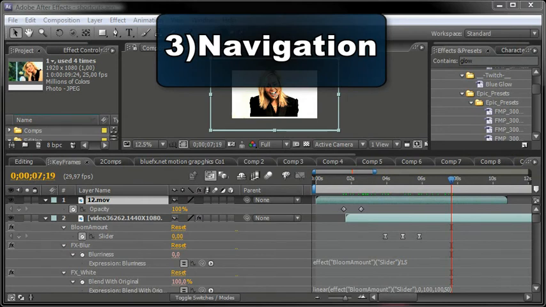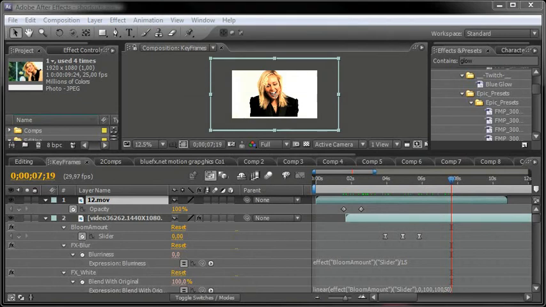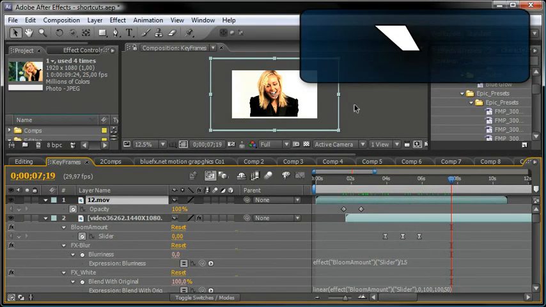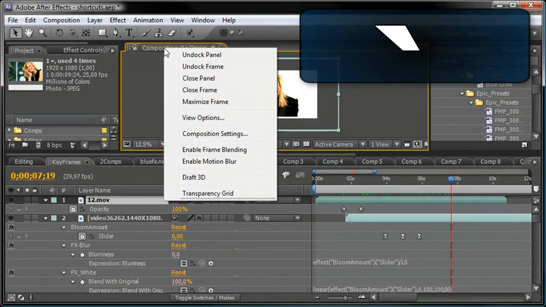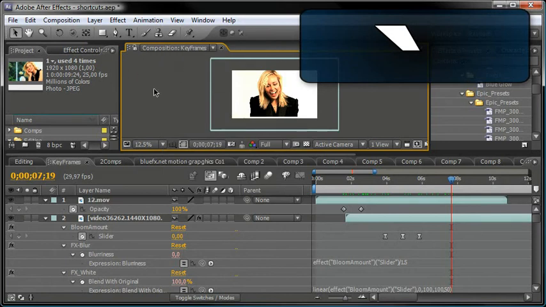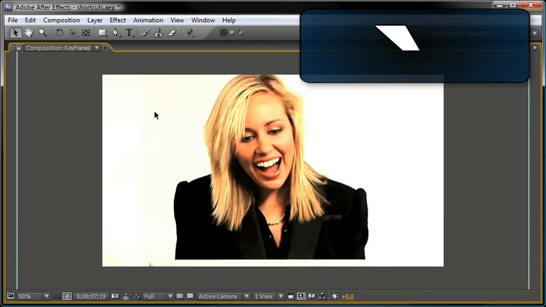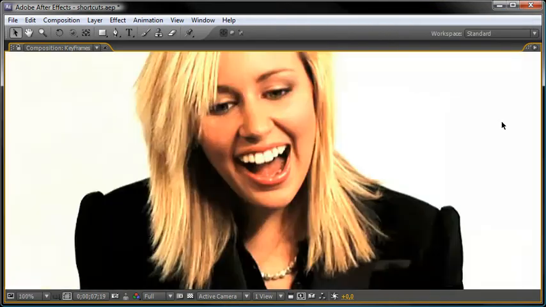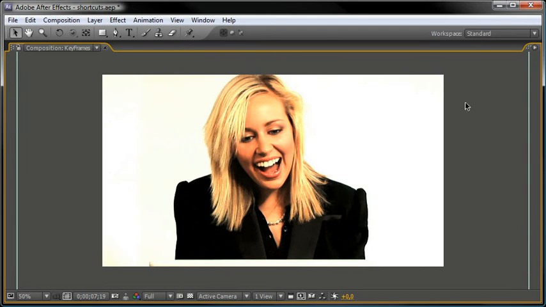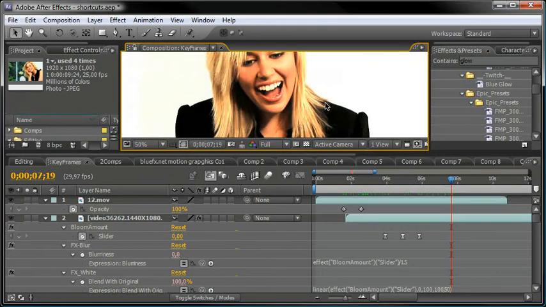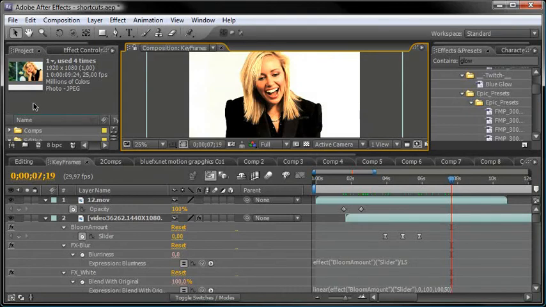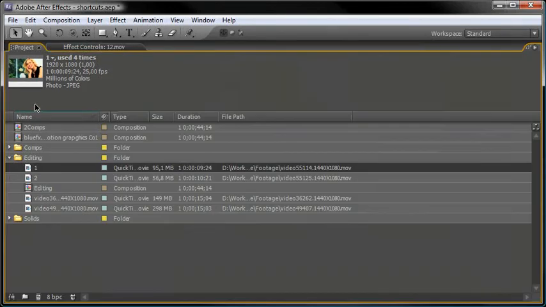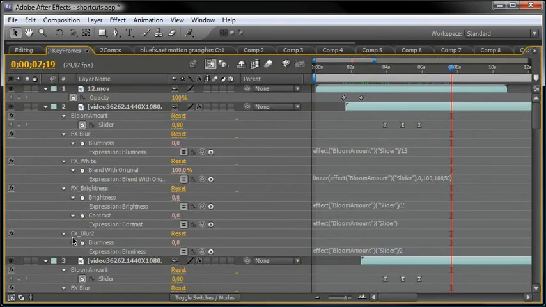Let me show you one of my favorite keyboard shortcuts. It is the tilde key. If I put my mouse over any panel, any panel, and press the tilde key, it maximizes it in the view, so it puts it to almost full screen. Push it again and it will bring it back. I don't even have to select the panel, just hold my mouse over it like this.